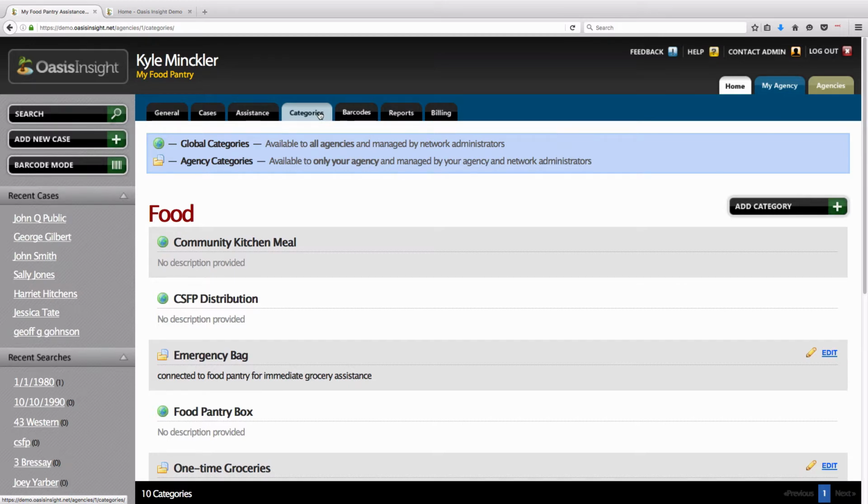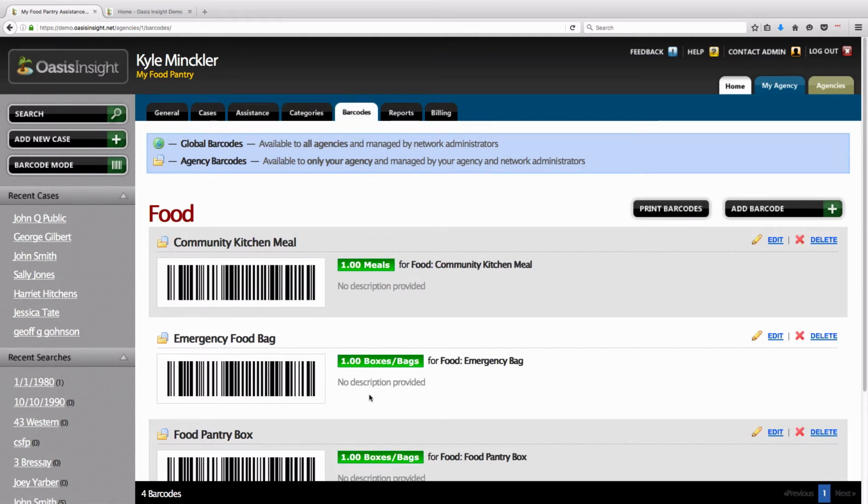The next tab, Categories. This is where you can add to the list of master categories set up by your food bank. Your network administrator sets up a list of categories. If there's any categories that your agency may need to use that aren't in the list, you can click the Add Category button on the right. Or you could reach out to your network administrator to see if there's any other categories they might want to add for everybody. Barcodes is where we set up those barcodes for each assistance category if you are using the barcode mode features. And then lastly, the Reports sub-tab.